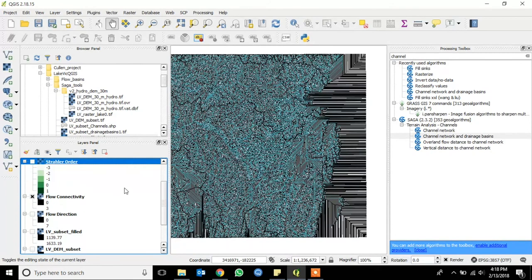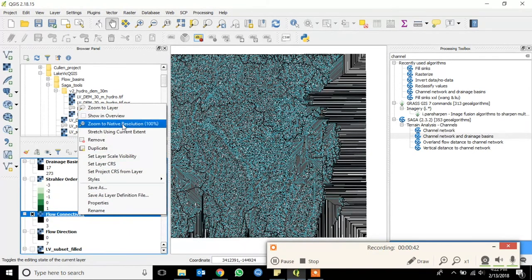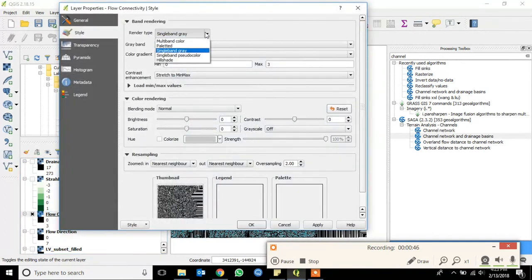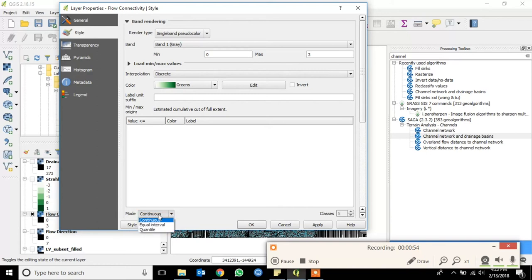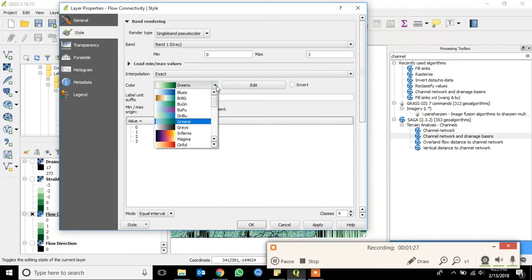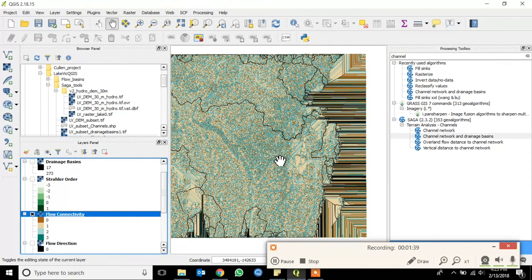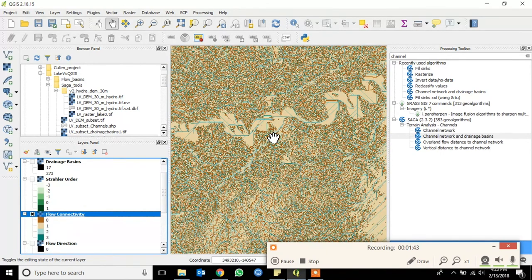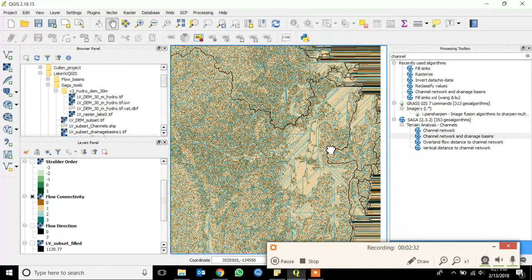Okay. And then if we turn on flow connectivity, we'll do something similar as we did with Strahler order. So we'll right click on flow connectivity, go up to properties, change render type to single band pseudo color, change interpolation to discrete, change the mode to equal interval. Let's make the classes 4, so we'll have integers there. Click apply. Let's make those brown to green. Click apply. Click OK. And zoom in a little bit. You can turn on your basins layer and see the outlines of the basins over the flow connectivity.